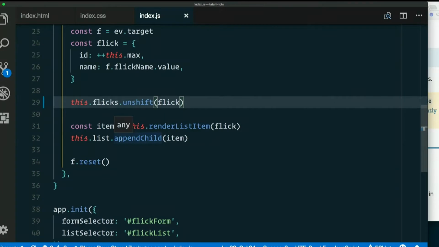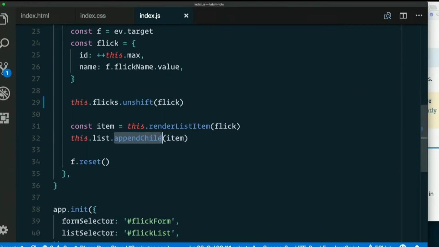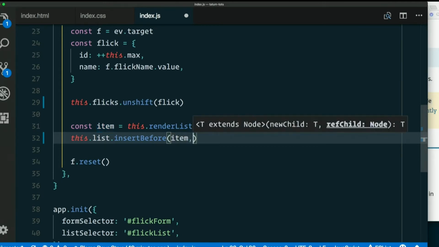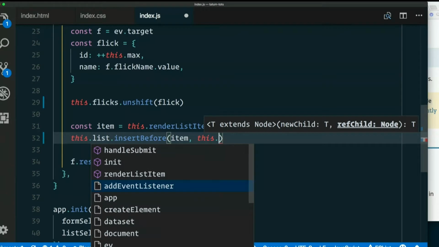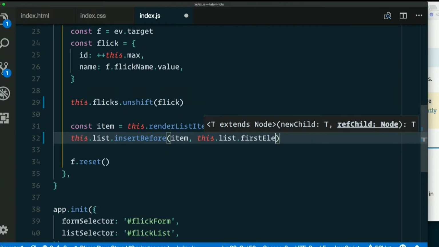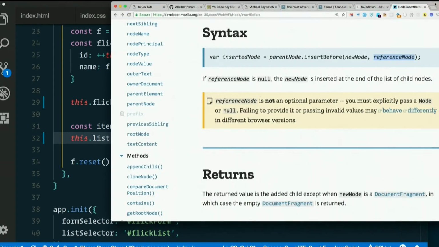So instead of appendChild, we could say this.list.insertBefore. Item is the thing we're inserting, and we're inserting it before whatever the list's first child is right now. this.list.firstElementChild. In case there is some text before that first LI, I want to make sure it's the LI. Does it work?